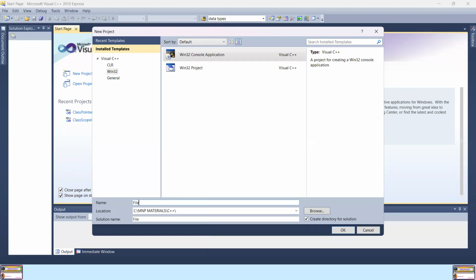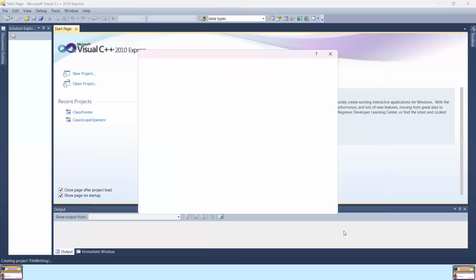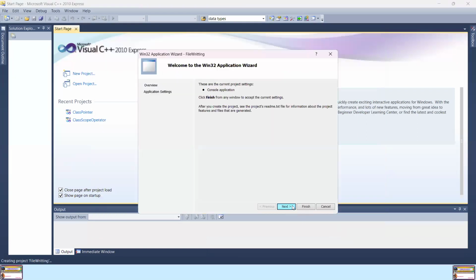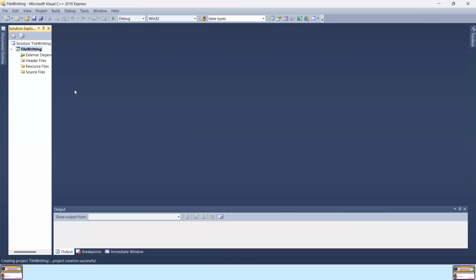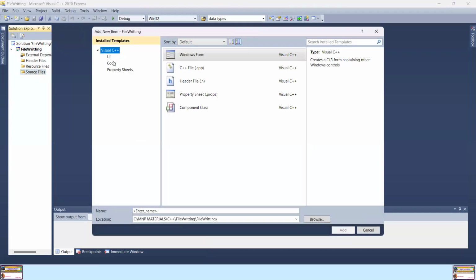So we call it file writing. I'll click OK. Then I'll proceed for Visual Studio C++ 2010. Then I'll create a source file here. This is a C++ file, and the name is file writing.